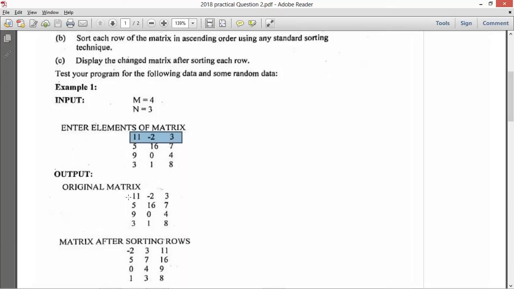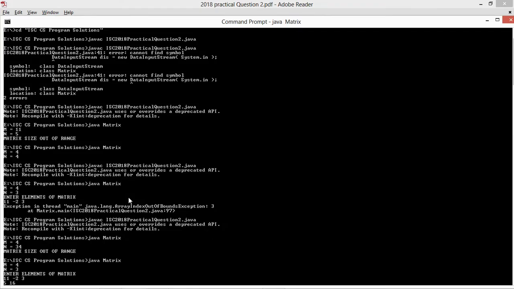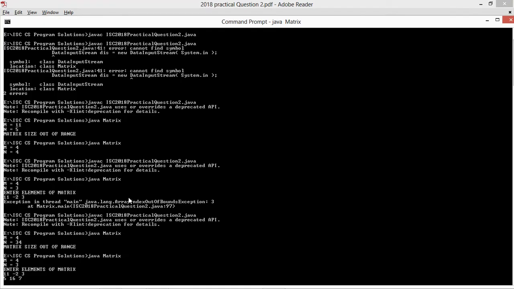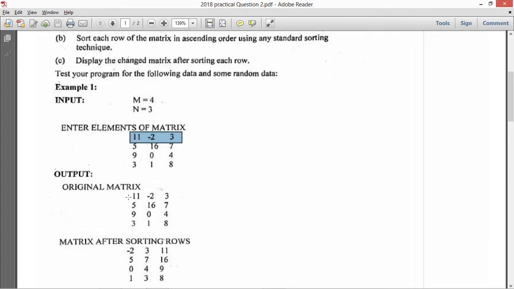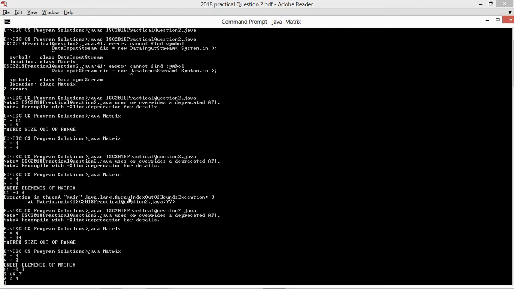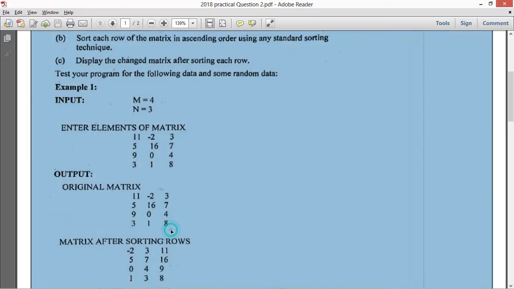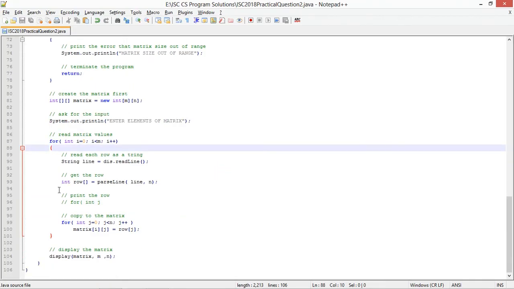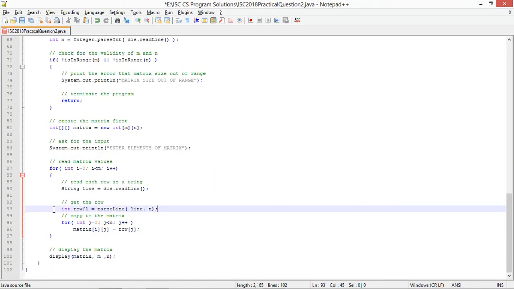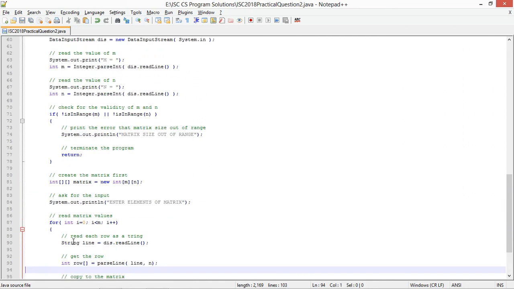Okay, no error yet. 5 16 7, 5 16 7, no error yet. 9 0 4, no error yet, and 3 1 8. And so I have the matrix exactly the way it is, because after 3 1 8 I get 11 minus 2 3 5 16 7 9 0 4 and 3 1 8, and so the code we have written is exactly correct. Now we just need to sort and display again.